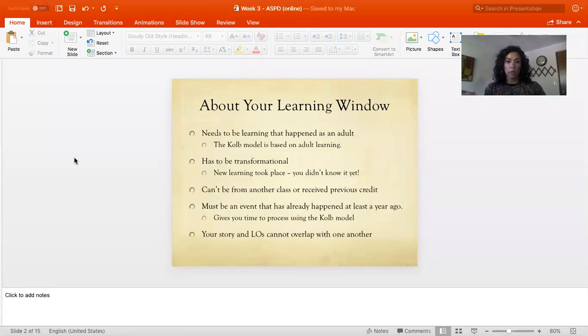So, learning window: it needs to happen as an adult. We're talking about the learning window, the experience that you're writing about. Right now you've done the COLB model, and you have this experience. Moving that model into an outline format, we're thinking about my learning window, whatever my transformational experience is: did it happen as an adult? Because we're following the adult learning theory, it doesn't work if it's not an adult learning experience. You can't really follow the adult learning model. So make sure it's 18 plus, an adult.